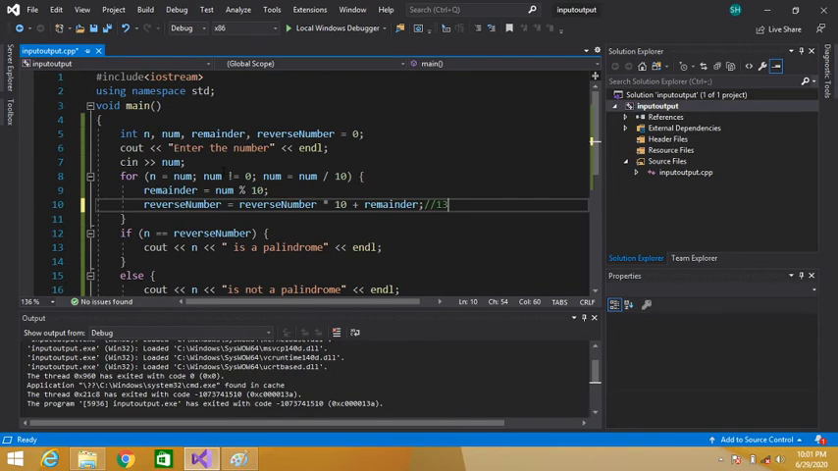Again this condition will be checked. Is 1 equal to 0? 1 is not equal to 0. Yes, 1 is not equal to 0, so this condition becomes true. Control enters the body of the loop. Remainder is equal to num, which now contains 1, modulus 10. For any number less than 10, the modulus will be the same number. So the remainder will be 1. So 1 is stored in this remainder variable.